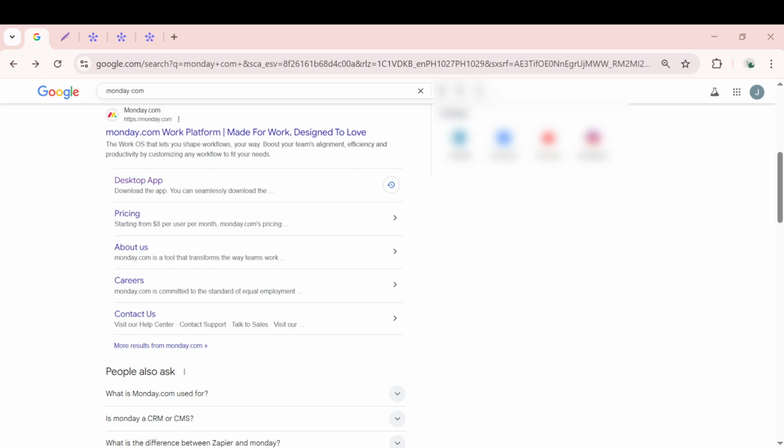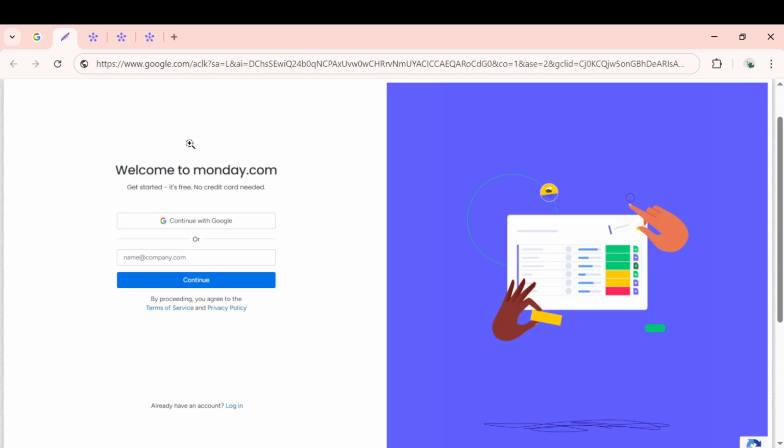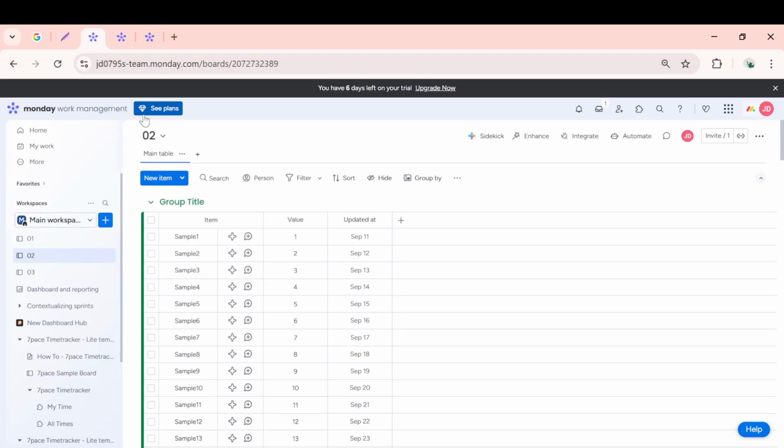To get started, open up your preferred web browser and navigate to Monday.com. This website is where all the magic happens. If you don't have an account yet, don't worry. It's easy to sign up. You can register using your email address, or if you prefer a quicker option, sign up using your Google account. This will grant you access to the platform for free, allowing you to explore and experiment with its many features.